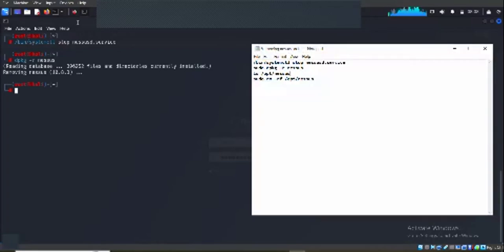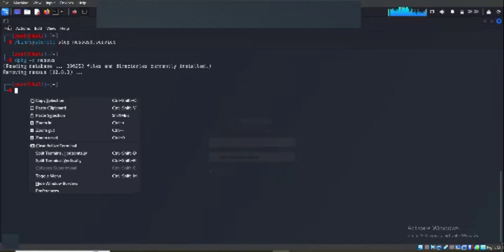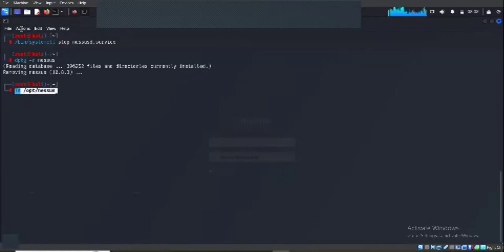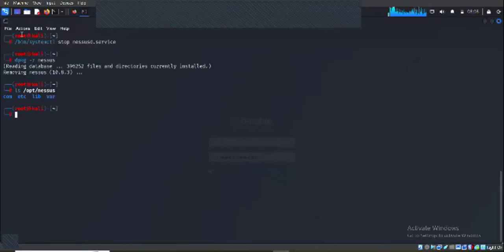The next thing is that we need to enter this particular directory. Put it here, paste, and hit enter. When we list everything that is inside this /opt/nessus, those are everything that is inside. If we did not remove this, there's no way that we are finally uninstalling. All of this must be removed.